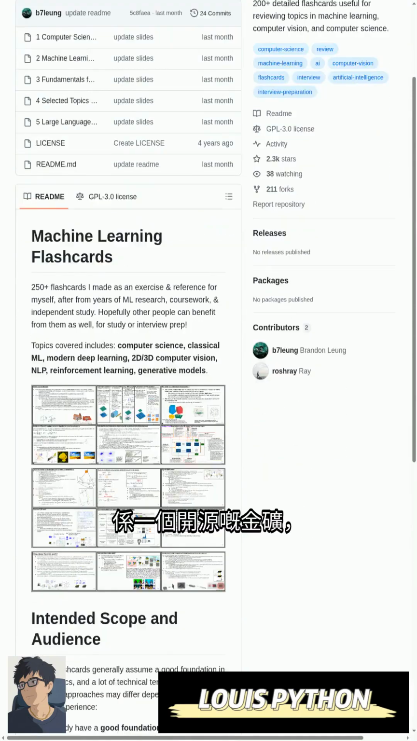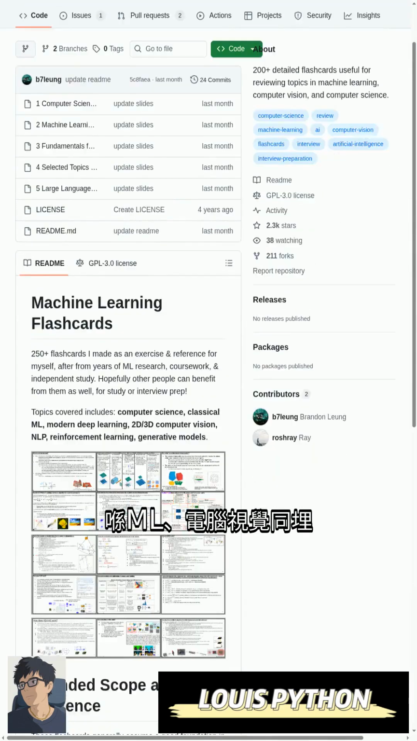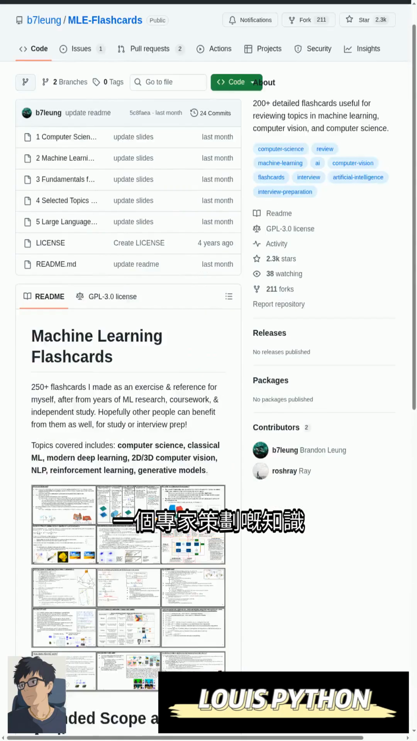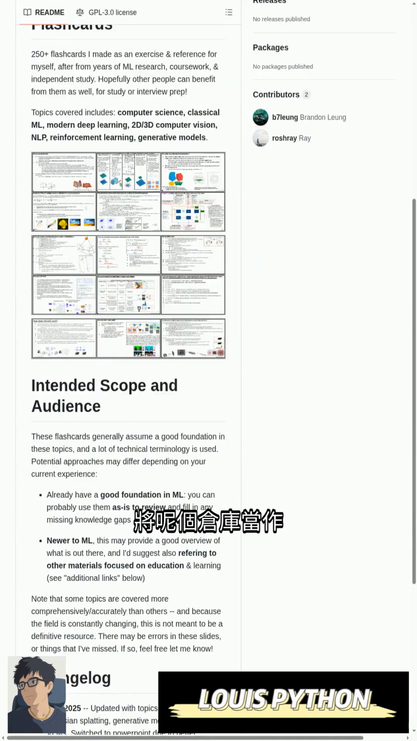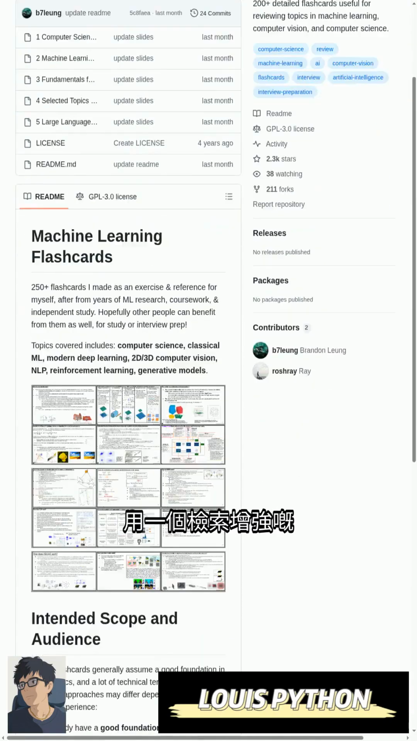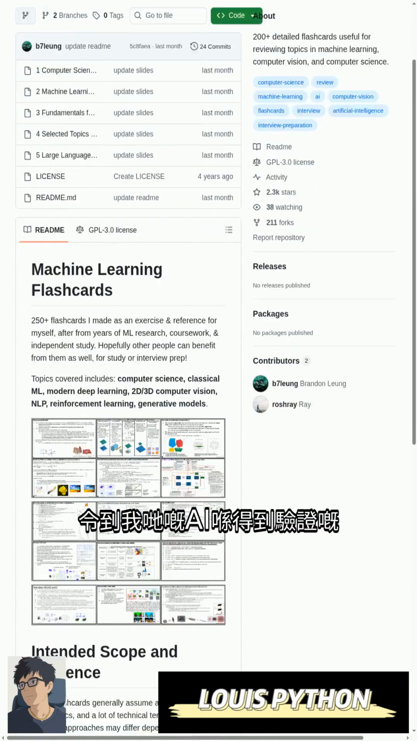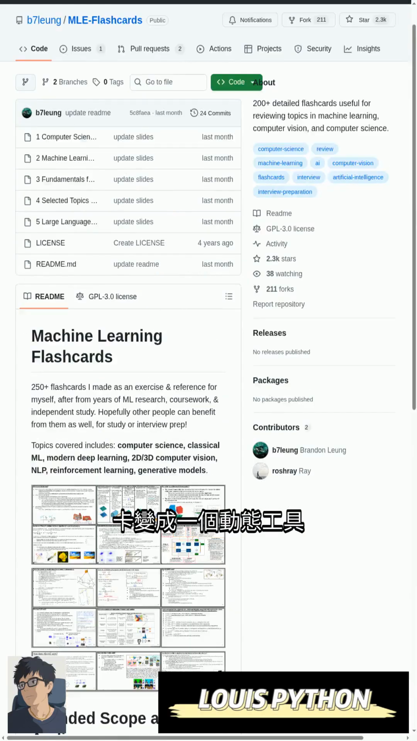The github.com/b7leon/mle-flashcards repository is an open-source goldmine with over 200 flashcards on ML, computer vision, and CS. Created by B7 Leon, it's an expert-curated knowledge base. In our script, we treat this repository as a trusted source of truth, using a Retrieval-Augmented Generation pipeline. This grounds our AI in verified facts, transforming static cards into a dynamic tool.